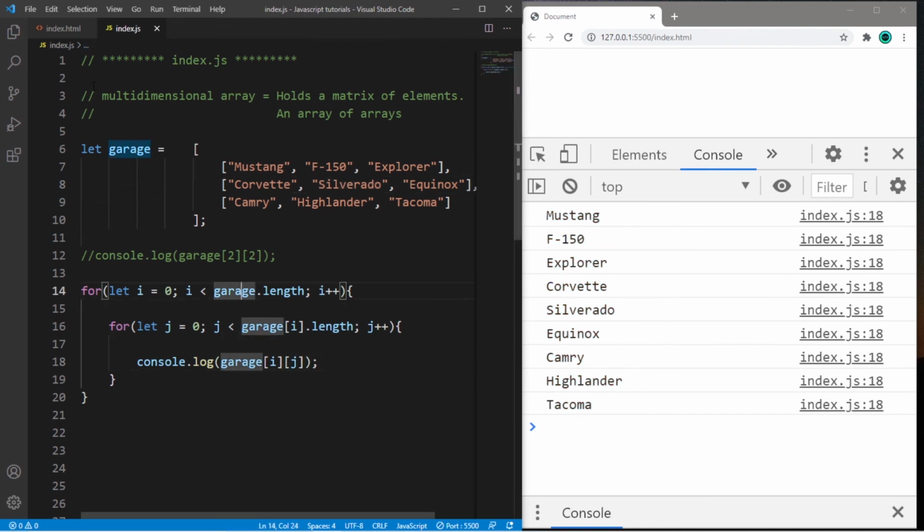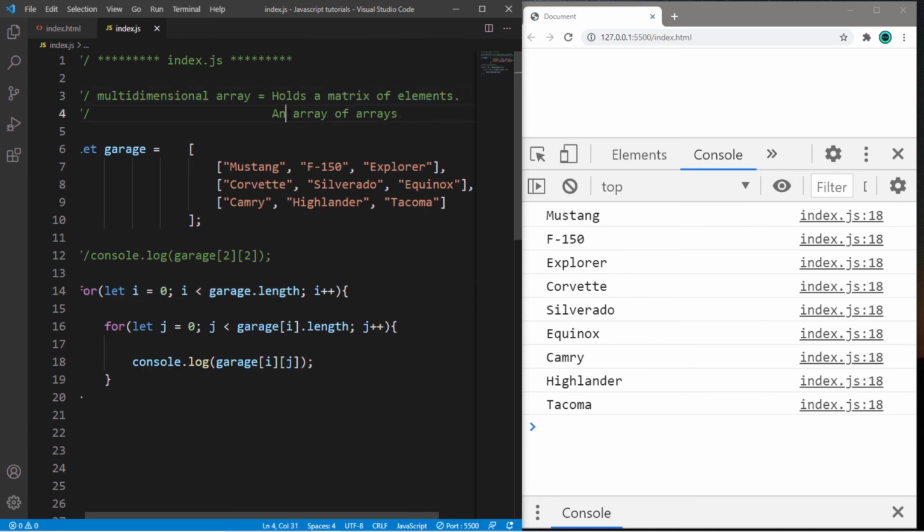Well then everybody, that is a multi-dimensional array. It holds a matrix of elements. It's an array of arrays.